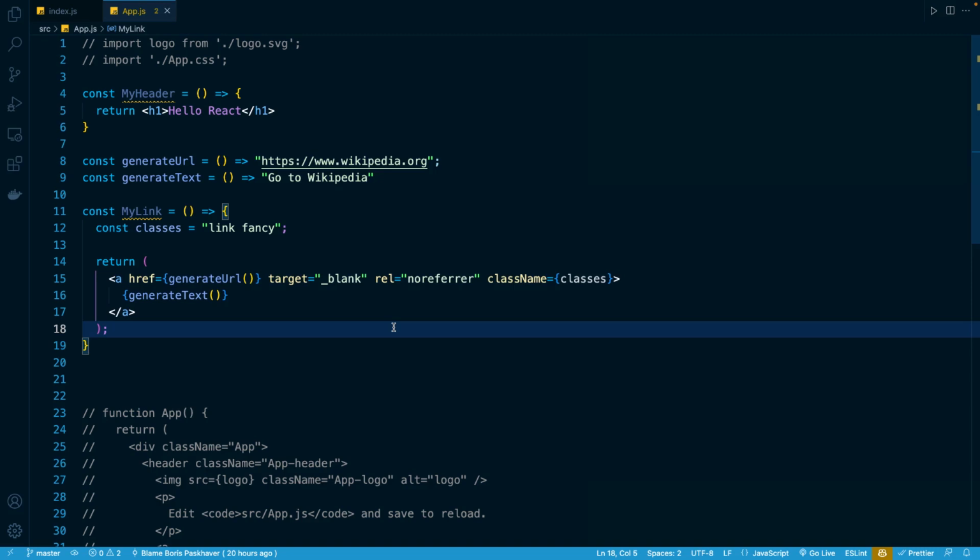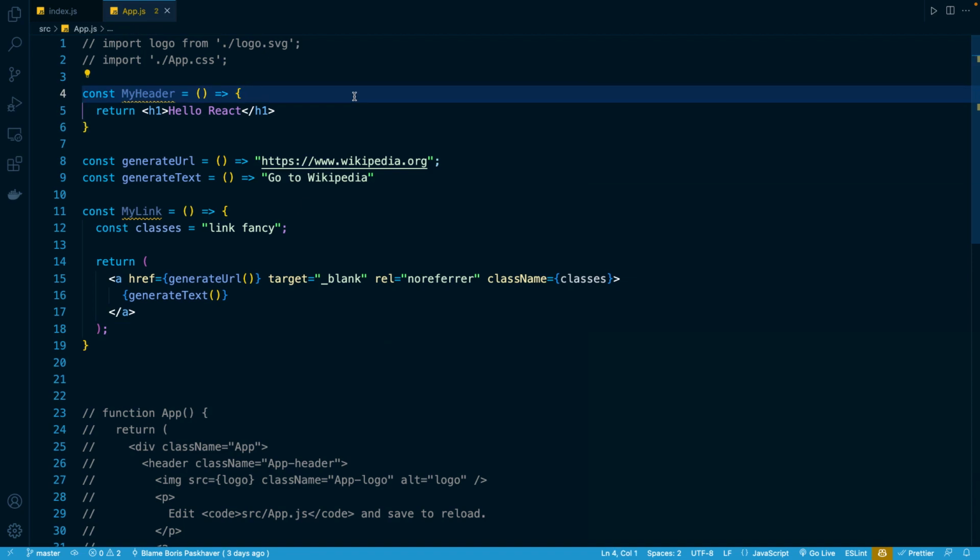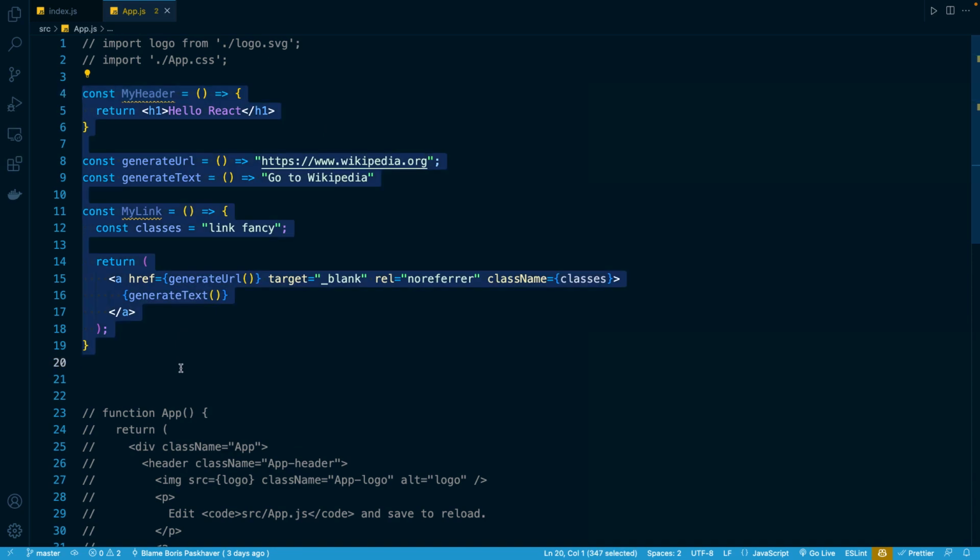So by now, you hopefully have a better understanding of the basics of JSX. So I think that we are good to remove all the code that we've been writing here and return back to the original app component that was defined in this file. So let's go ahead and remove all of our former code right here, starting with my header and these two functions and the my link component as well.